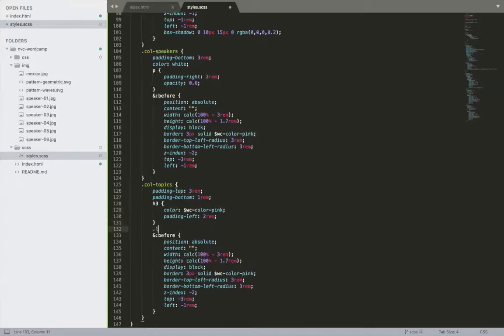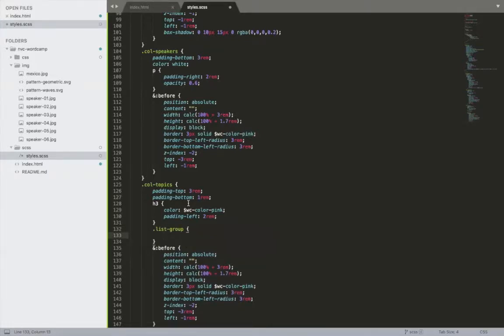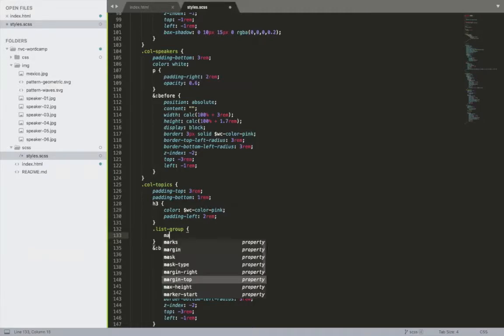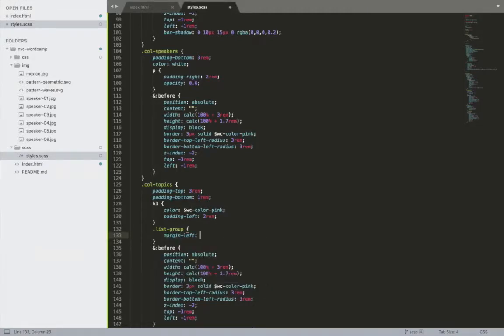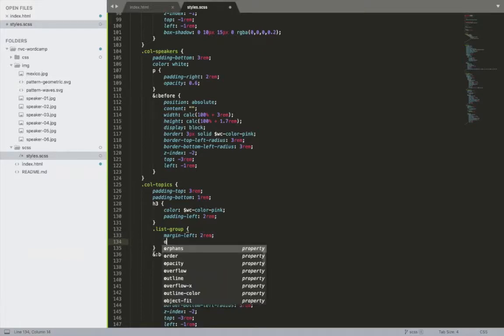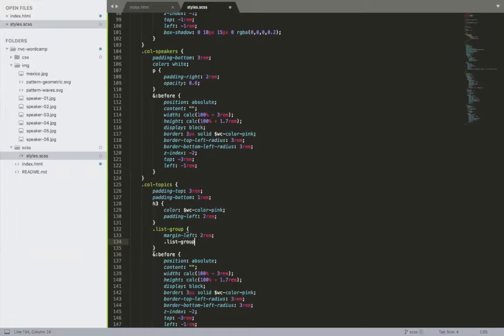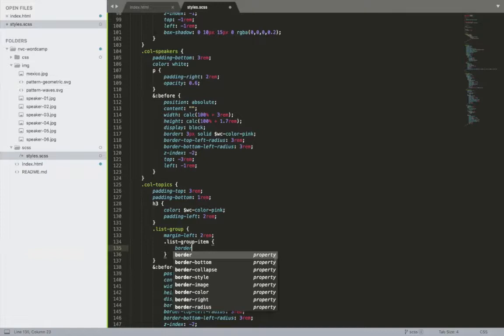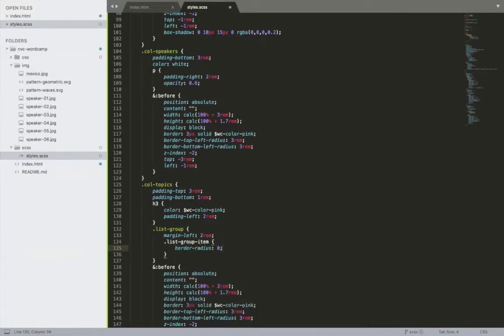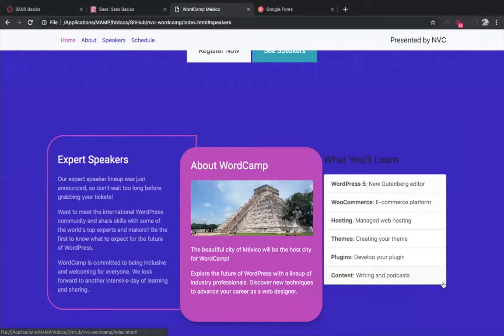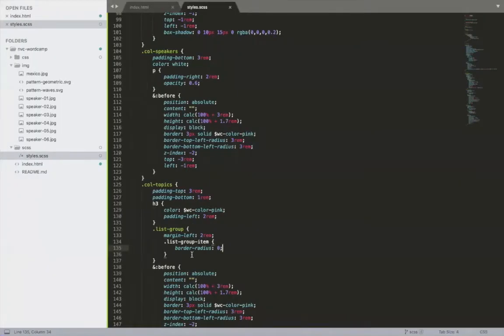All right, the next thing is we have the list group, which is this one. And we want a margin left of 2 em. And there's a nested class, which is the item. So it's list group item. And we don't want a border radius. So basically, we want to get rid of that radius around the corners. That's what that does.